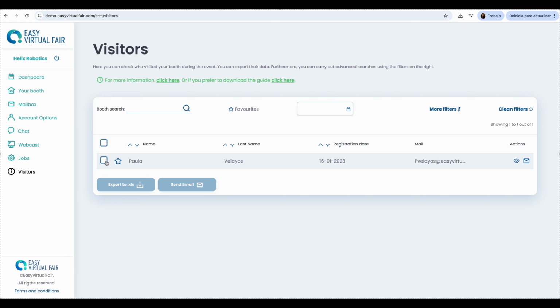Just a quick reminder that it's better if you access this after the event, because otherwise, just like you can see here, right now I only have 1 visitor, but it's not representative of what the actual day of the event would be. So this is a feature for after the event, and you'll be able to download all of that data into an Excel file.